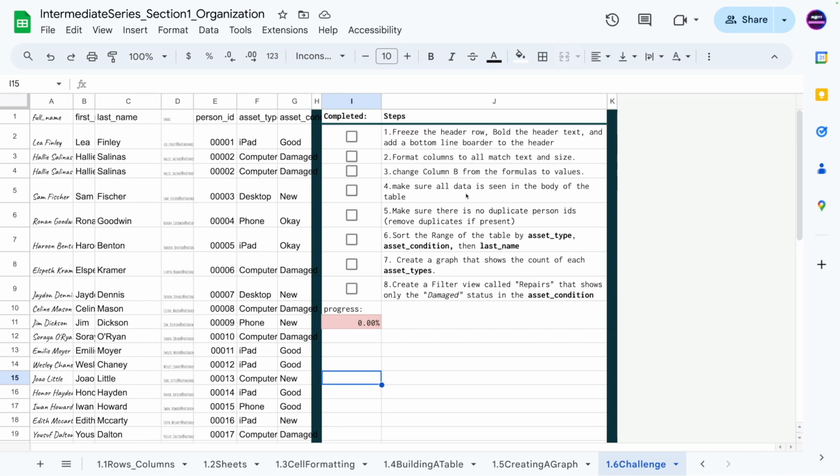So I'll give you a second to pause the video, go ahead and go through it if you haven't already, and then, spoiler alerts, I guess. Here, let's start with the first step. Freeze the header row, bold the text, and add a bottom line border to the header.